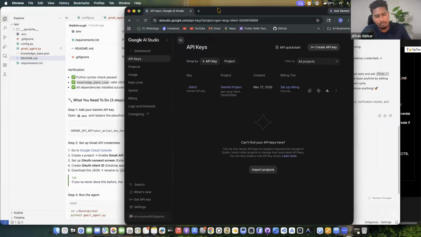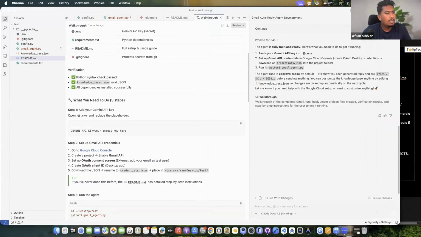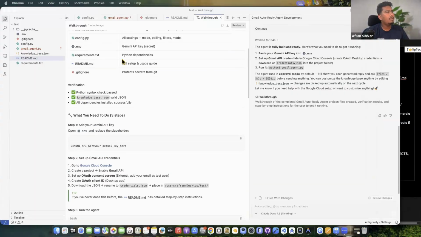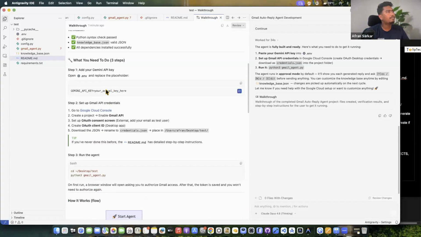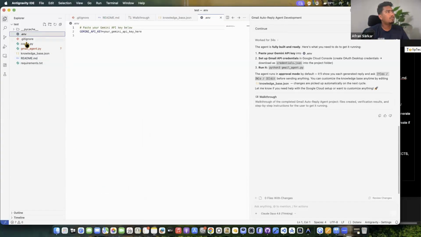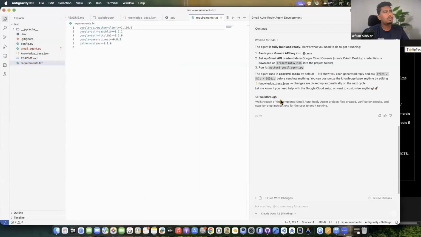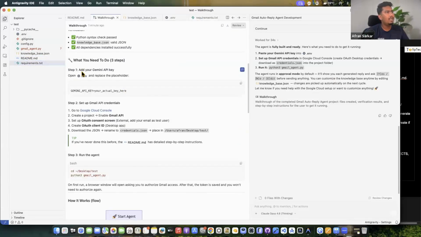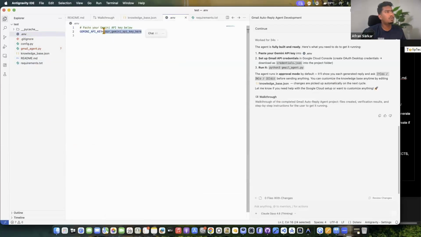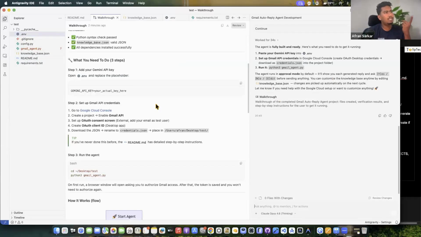Maybe they provide $5 of usage in the free tier. So first we need the API key. As you can see, it has the direction if we show the walkthrough: add your Gemini API key, open the env file and replace it with your key. So just go here and paste your key. I already copied the key. This is the first step.